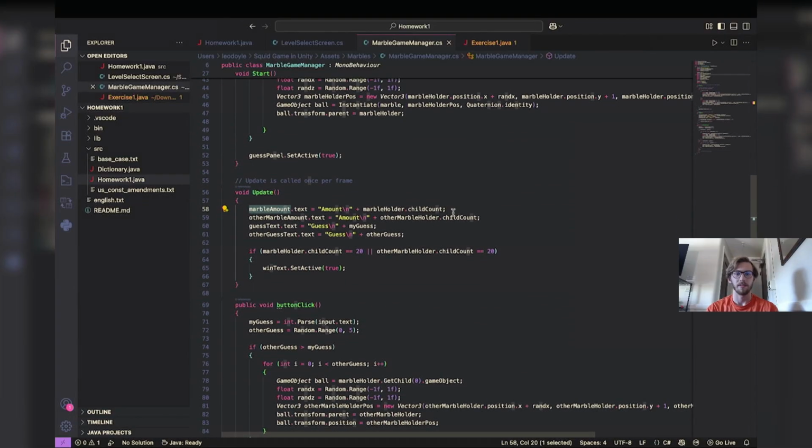In our update function, which is called once per frame, we're essentially just setting the amount text and the guess text, and then we also have down here just the logic that says, if either holder has 20 marbles in it, then set active for the win text to make it say you won.